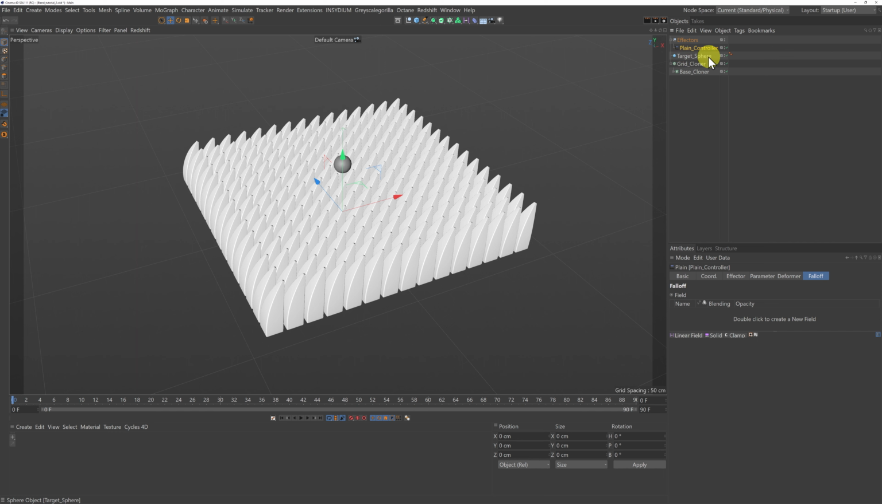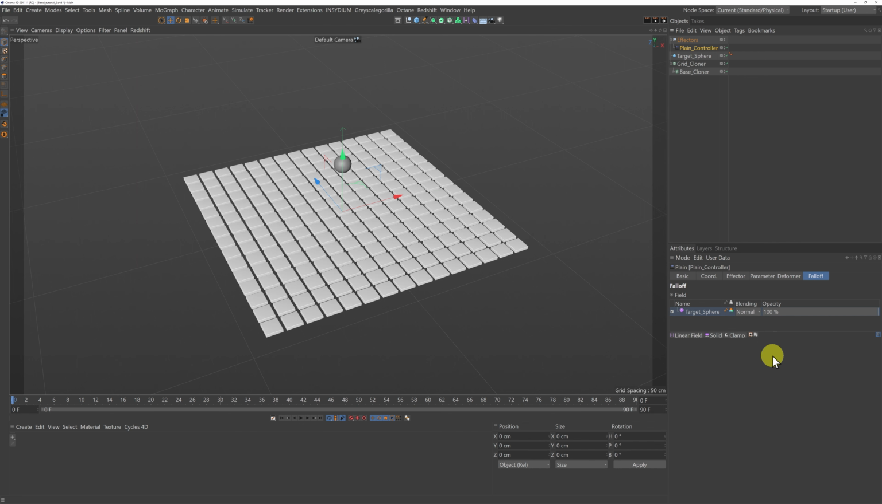I want to use this target sphere the same way that we used our linear field earlier. So I'm going to come to the plane controller here, and this is where it differs with R19 and prior. In R19 and prior, you have a different dialog here. If you're using the sphere as a fall off, you need to select what type of fall off you're going to be using, and if you select source, then you can reference your sphere as the fall off. But with R20 and beyond, I'm just going to take this sphere and drop it straight into the field here. Now everything's gone back to the base cube there.